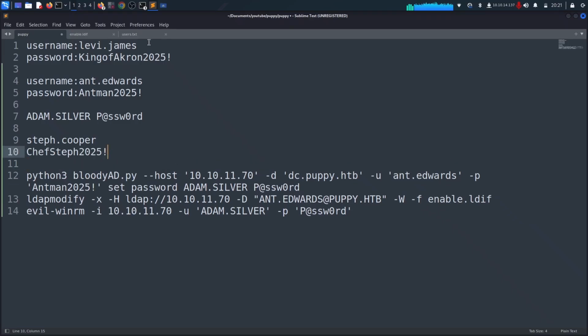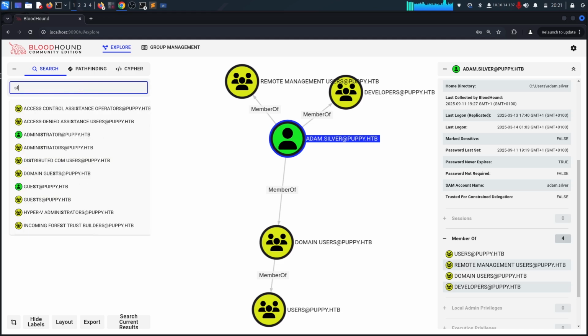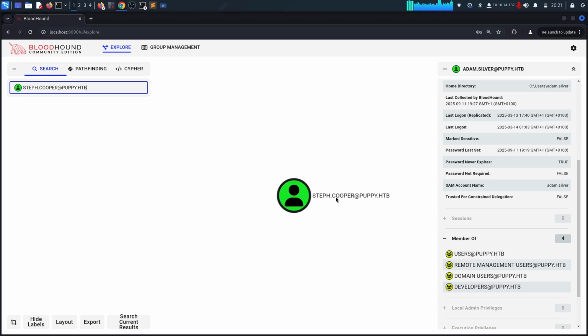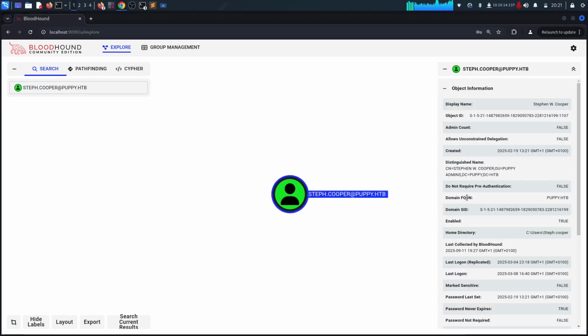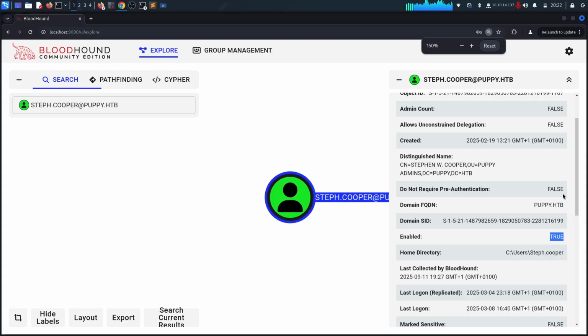All right, cool. So I'm going to go into my AD and we're going to look for BloodHound rather, and we're going to look for Steph Cooper, which is this one. So is Steph Cooper account enabled? Of course, yes, it is enabled. Let me just zoom in a bit. So the account is enabled.